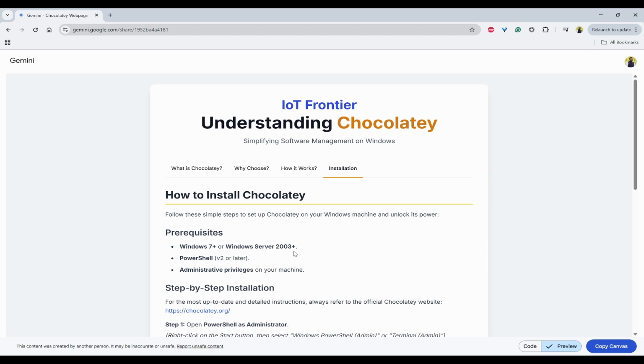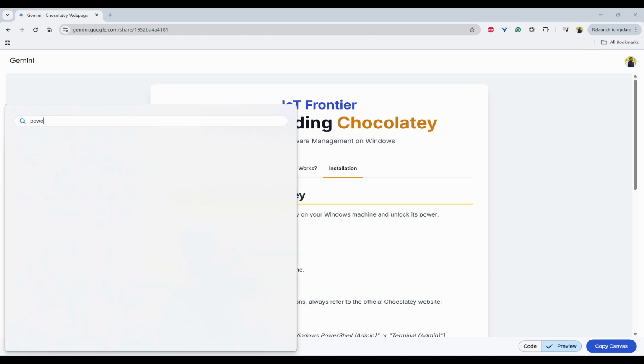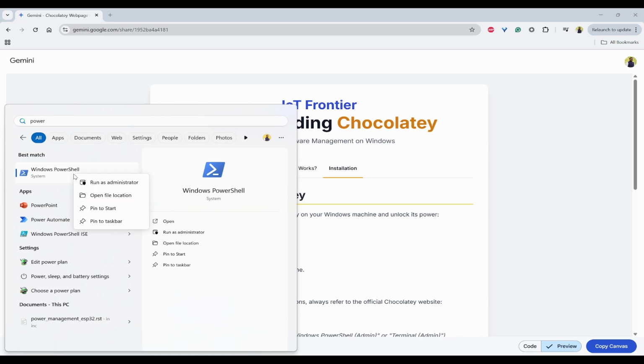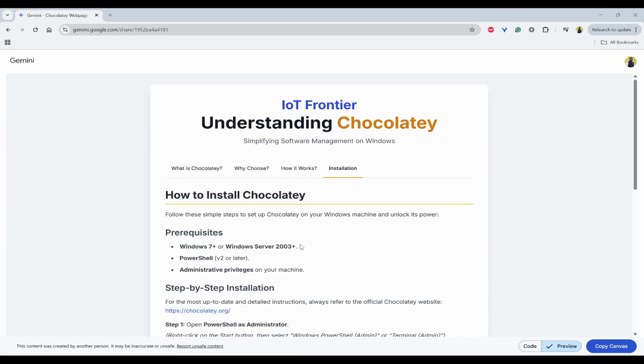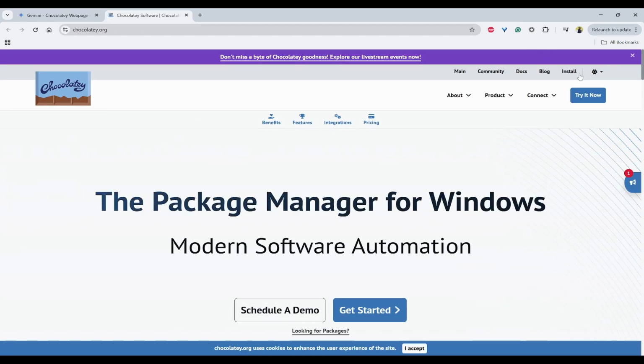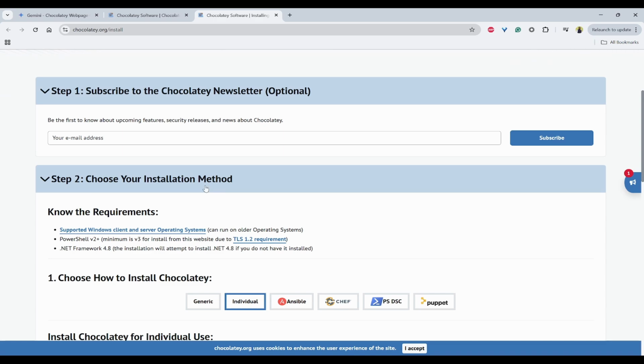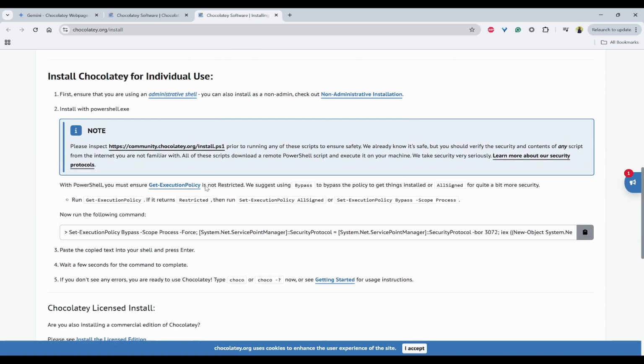why to use it. So first, if you see the prerequisites, we need an OS which is Windows 7 or above, and also Windows Server 2003 or above, and also we need a PowerShell with administrative privileges. So now open PowerShell in admin mode. So right click on it and run as admin, and once you have done that, open chocolatey.org, and here on the top right you can see install, and here you will see the steps that you need to follow.